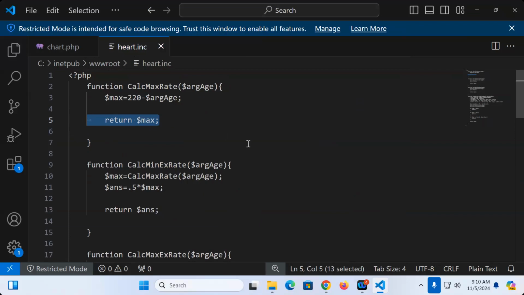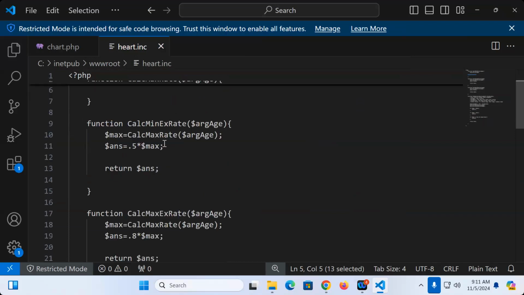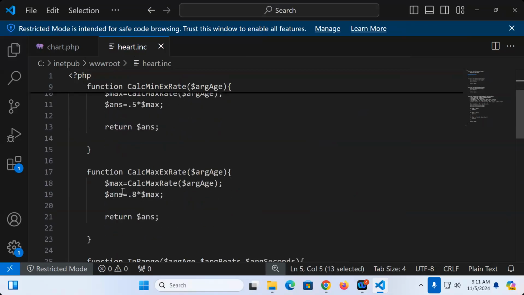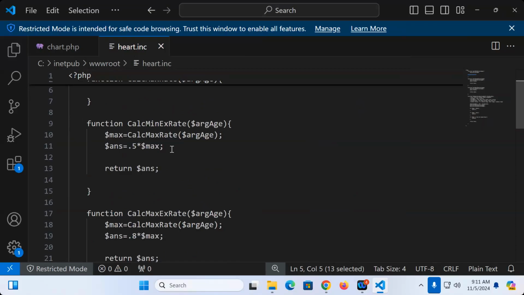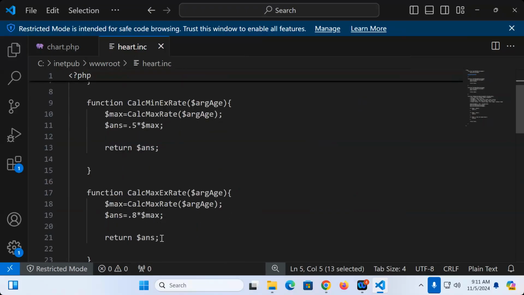The optimum heart rate that you should have is between half of that maximum and 80% of that maximum. So first we call this function to get the maximum, then we take 50% of it here and return it, and 80% of it here. So these functions take everything they need to do their job from the arguments. It then does its job and returns the answer. Now, that's a sign of a good function when it does that.